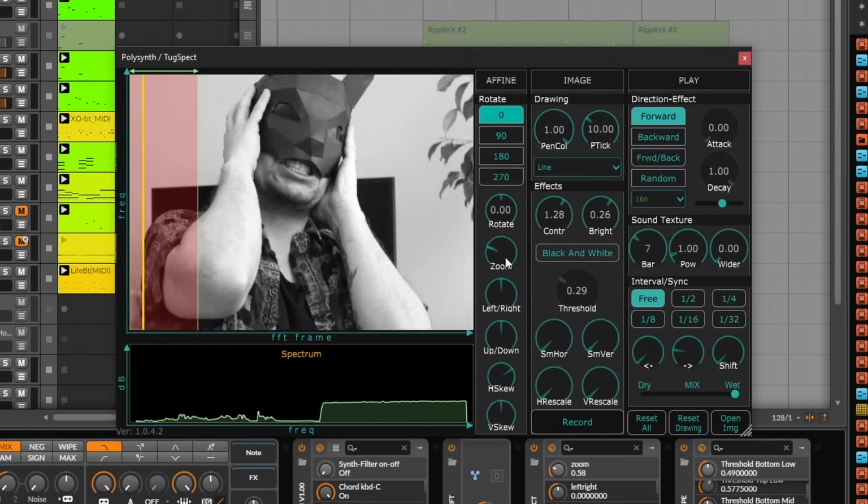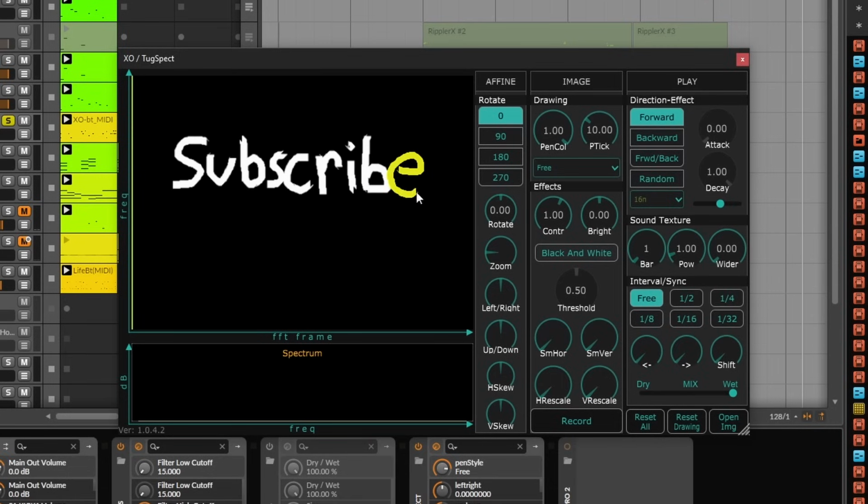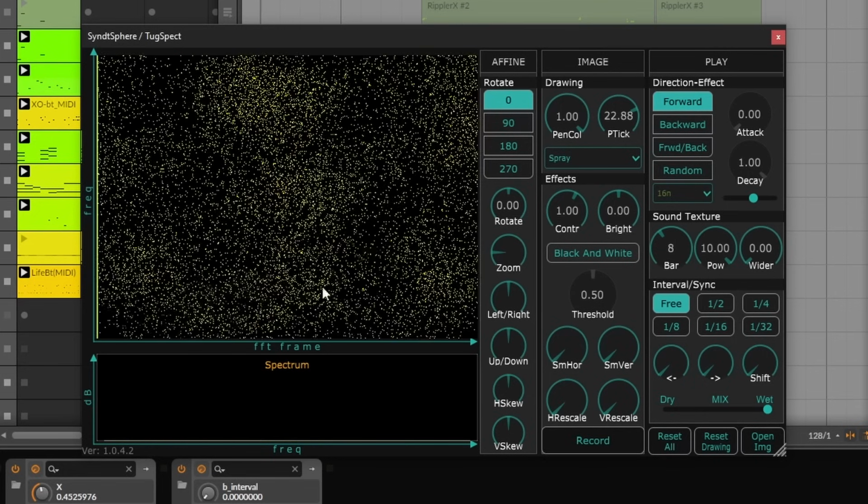Now you have parameters to change the textures and whatnot, and also parameters to change the image. But to be honest, I've been having most of the fun out of the pencil. Because yeah, if you select the pencil and you press shift, then you can draw anything you want. And not only the pencil, we also have the spray. And the spray is like instant spectral sparkles.